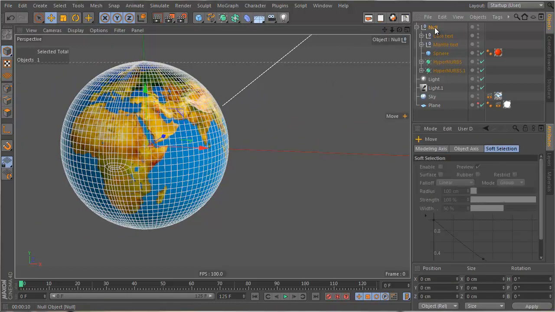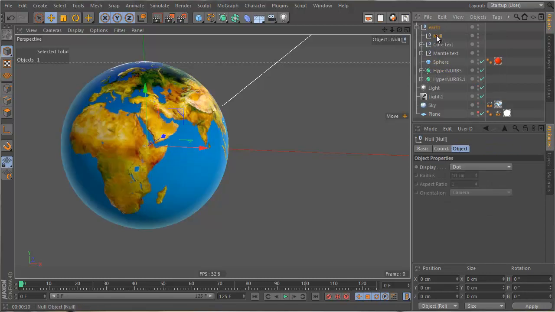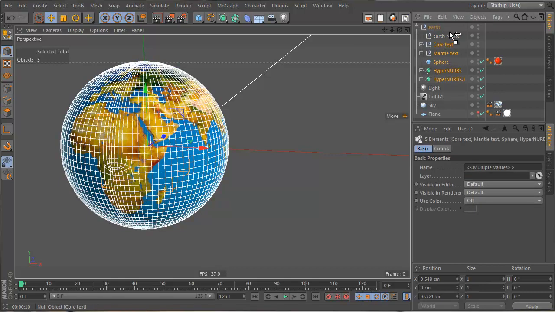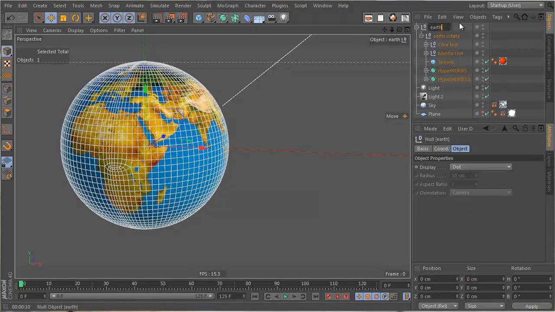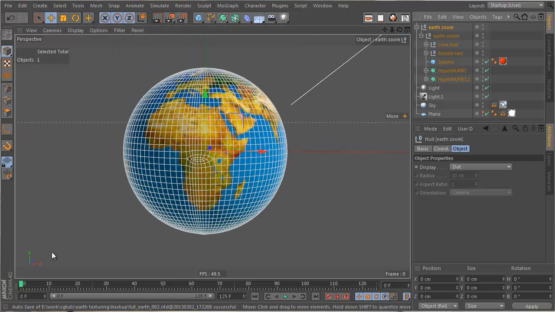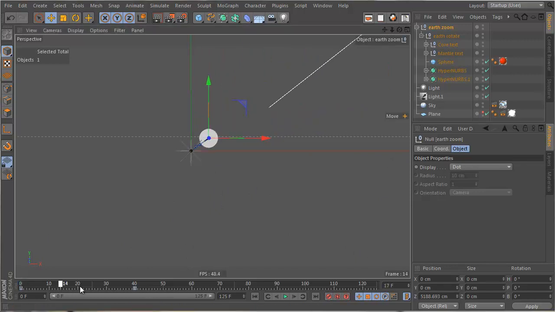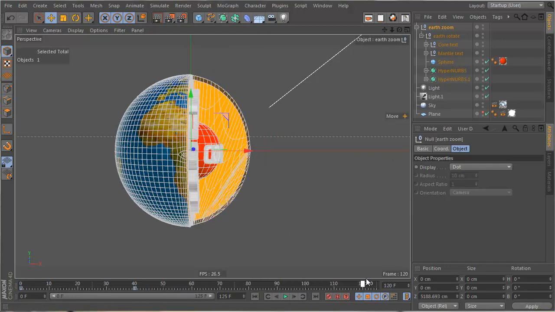So, we have this null, let's call it Earth. You know what, let's make another null and call it Earth rotate. And stuff all this stuff in there again. So, Earth zoom. So, we have our Earth. Let's go to frame 40, keyframe the position, and all the other stuff. Let's go back to frame 0. Let's move it back. And keyframe it again. And now we have the Earth flying in, unfolding, and we have letters.